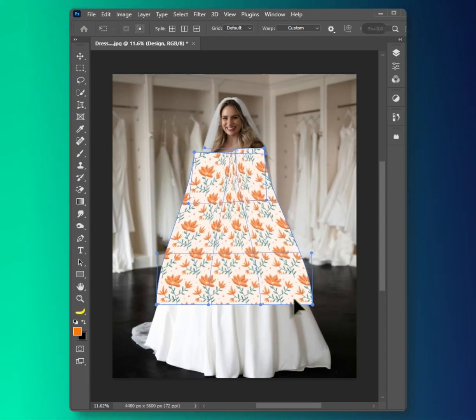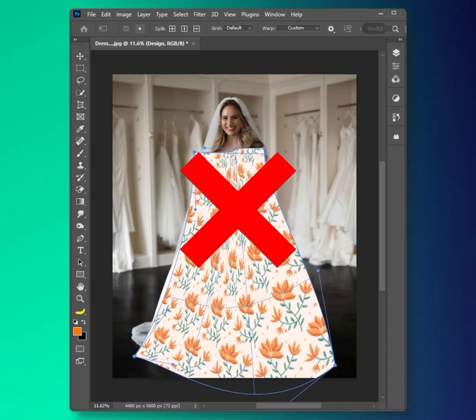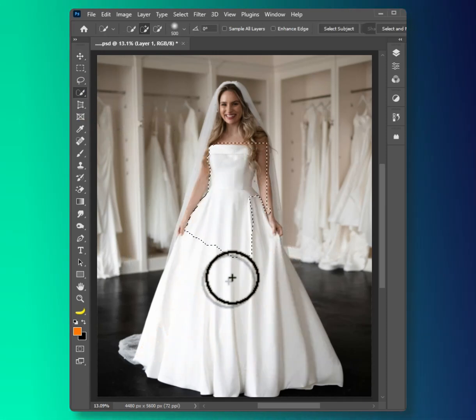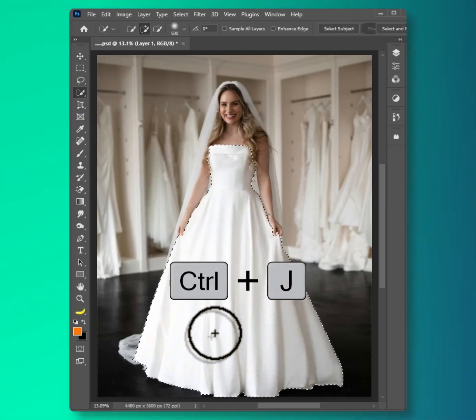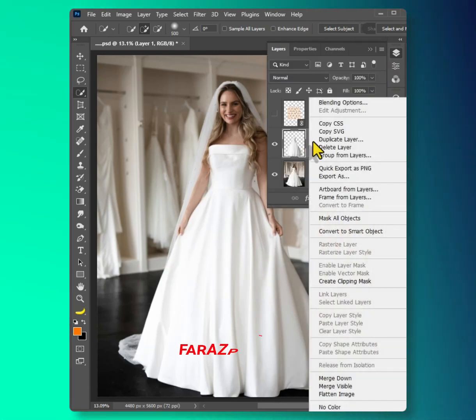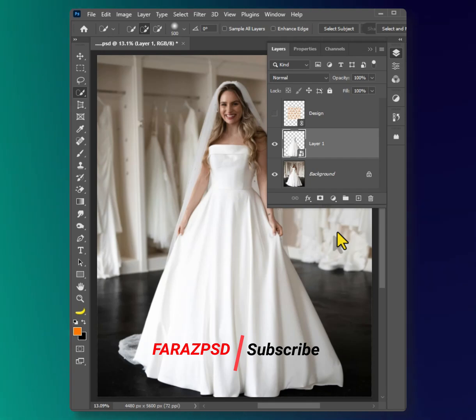If you are trying to place design like this, please stop doing this. Instead, first take quick selection tool, select the dress, press Ctrl plus J to make a copy of selection. Now go to layer panel, right click on the copy layer and make it convert to smart object.